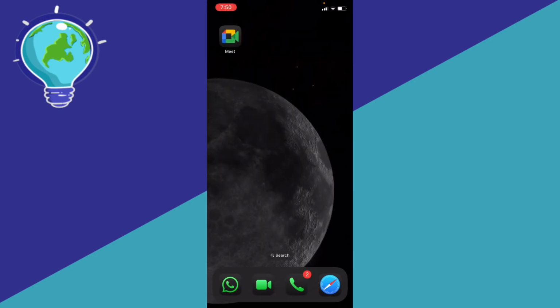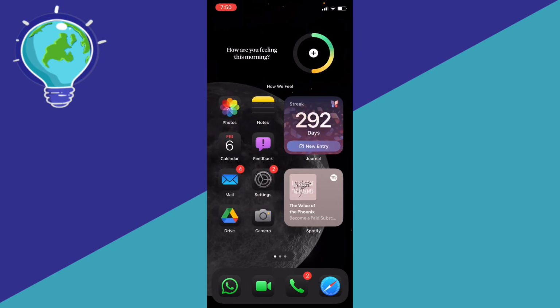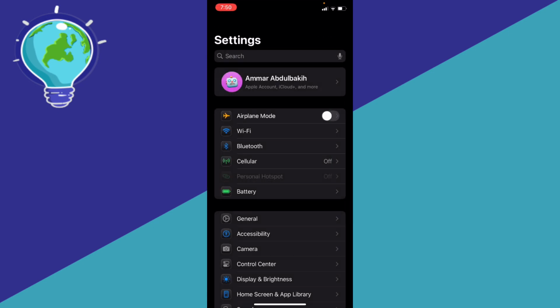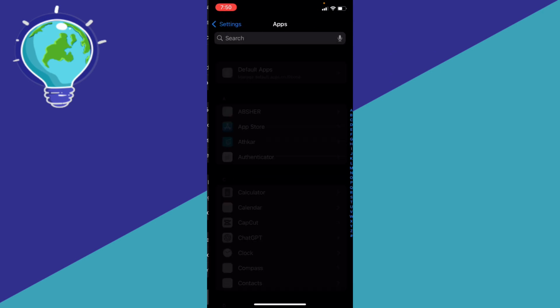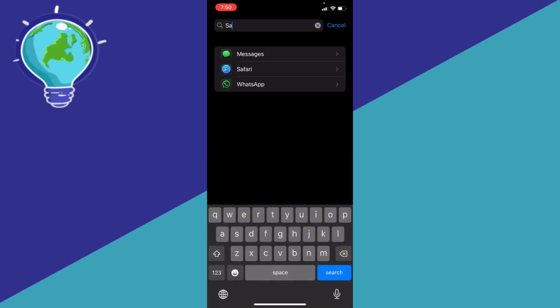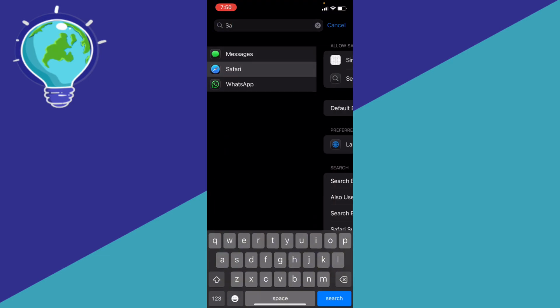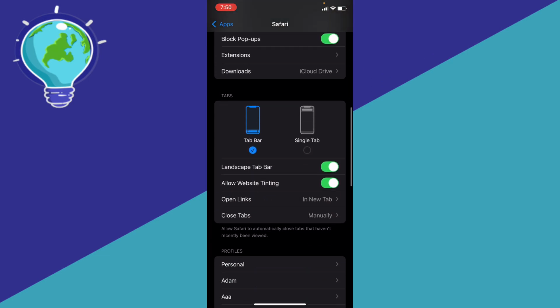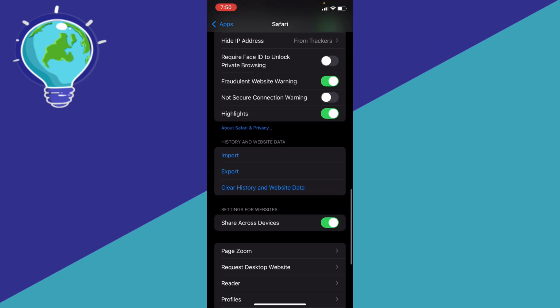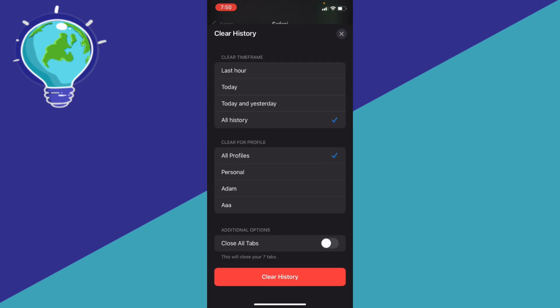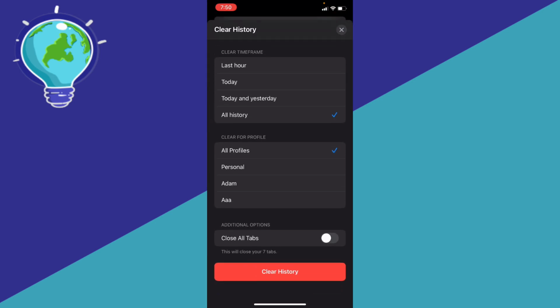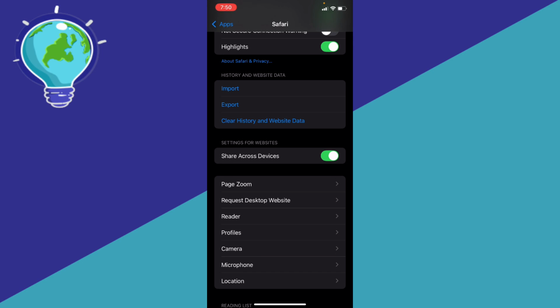So you can just go back to your screen as well. This is the second option, and go ahead to the settings. And then what you're gonna do, you're gonna scroll a little bit down, click apps, search for Safari, click on it, and then what you're gonna do is scroll a little bit down. You're gonna see the same settings by clicking clear history and website data, and the same settings will appear. And then click clear history, and then you're gonna be able to double click to confirm that you want to delete the history of Safari.